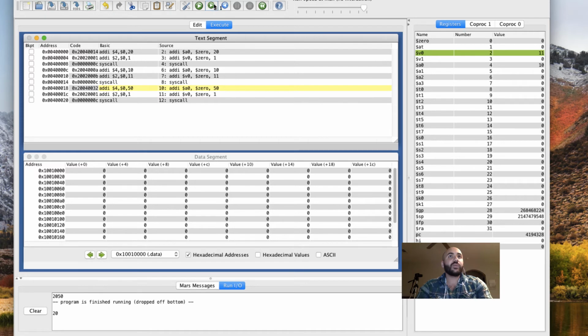And right now, when I assign A0 50, you can see that A0 contains 50 now. And then I put 1 back in V0. And when I do syscall, it'll use the numeric value that is stored in A0, which is 50. So that's going to print 50, but not next to it. It'll print it on the next line. You can see that. Okay. So that's how you print characters.